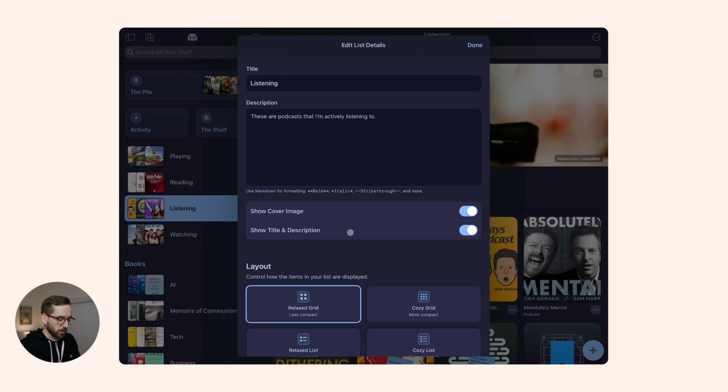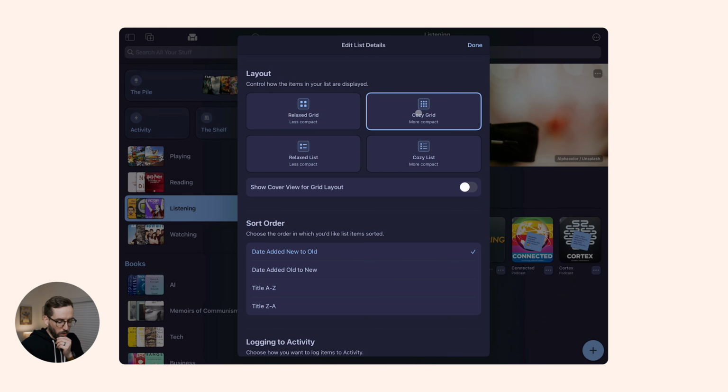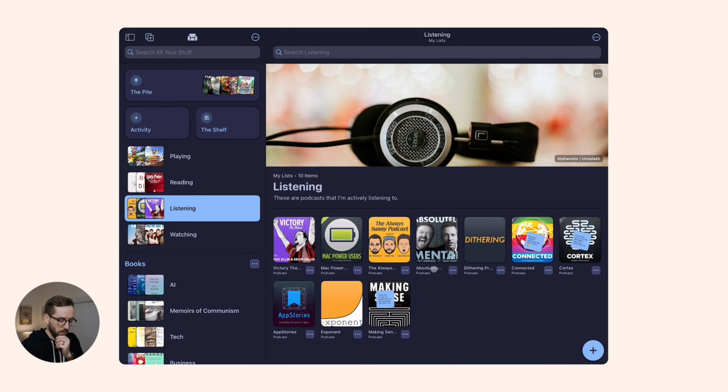So if we go up to edit list details, now we have this layout section. And you still have the same options of choosing between a grid or a list, but now you have a few extra options. So the first one is how dense you want that information to be. I can choose a cozy grid. I'll close this, and you can see that now these items become much smaller.